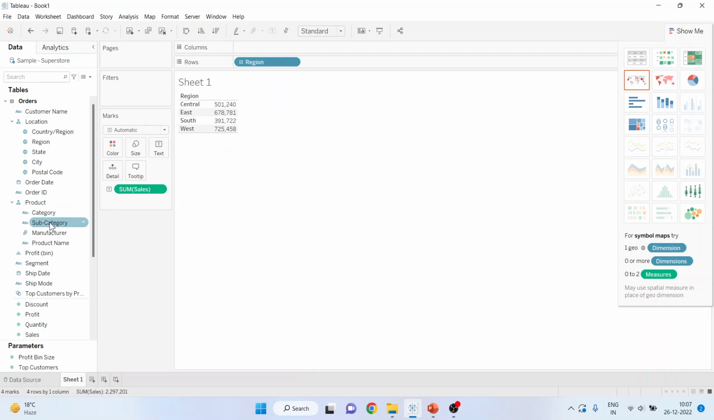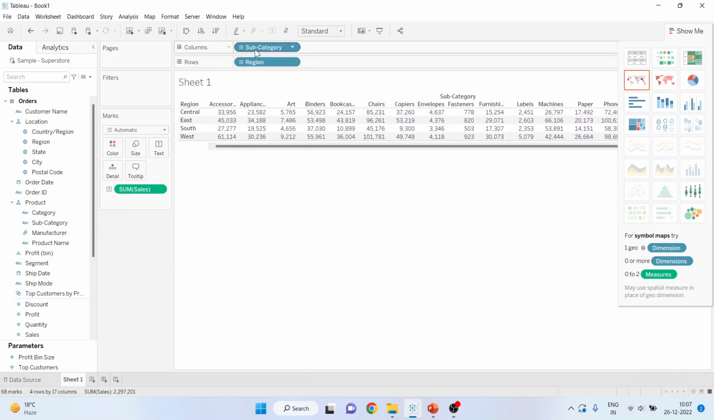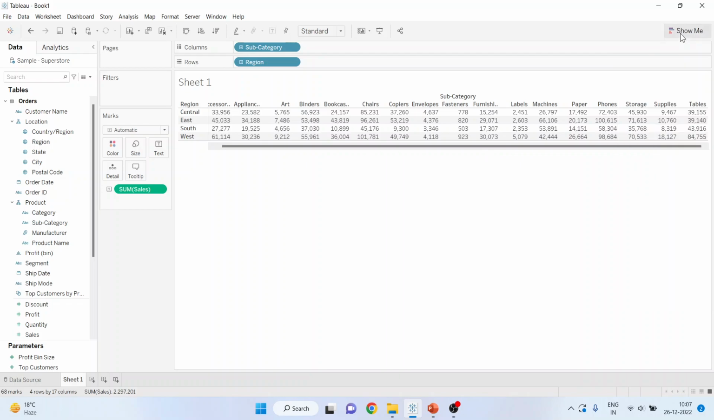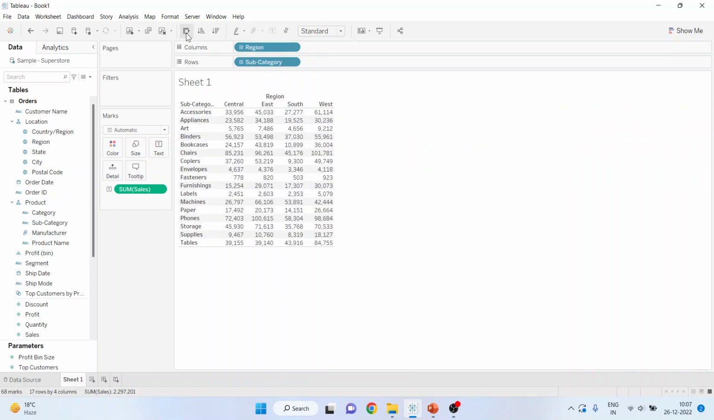I can also include one more dimension from here and drop it into the column. You can see that now we are having the sales according to the region and subcategory. If you feel that we are not able to accommodate the full table, you can transpose from here.